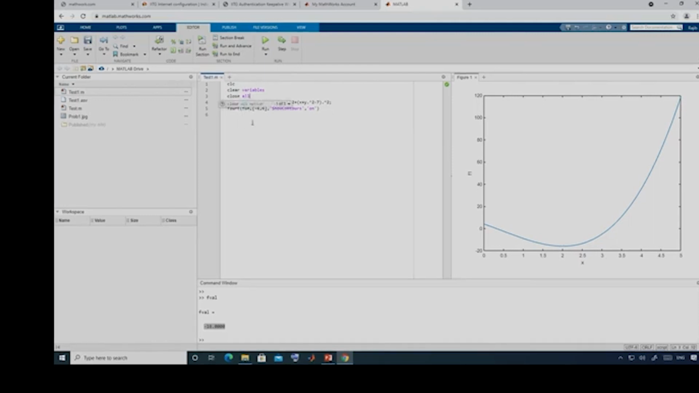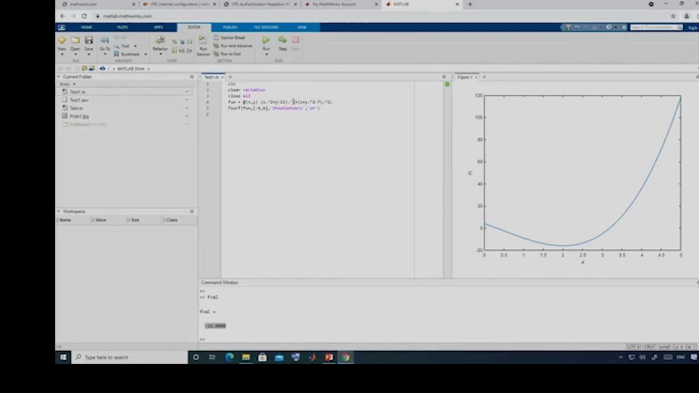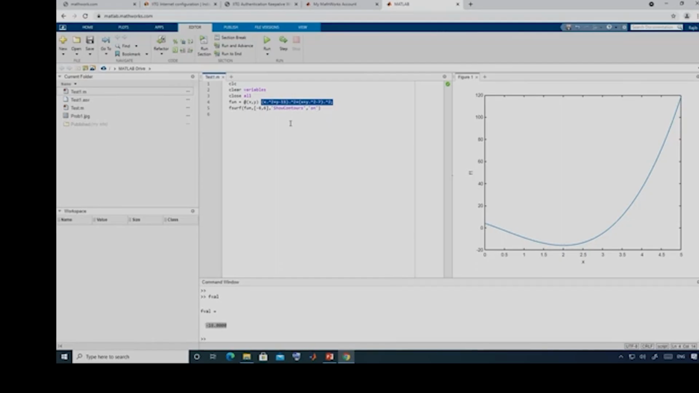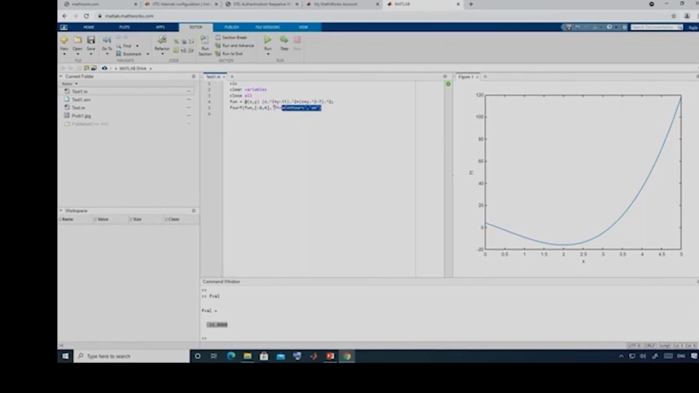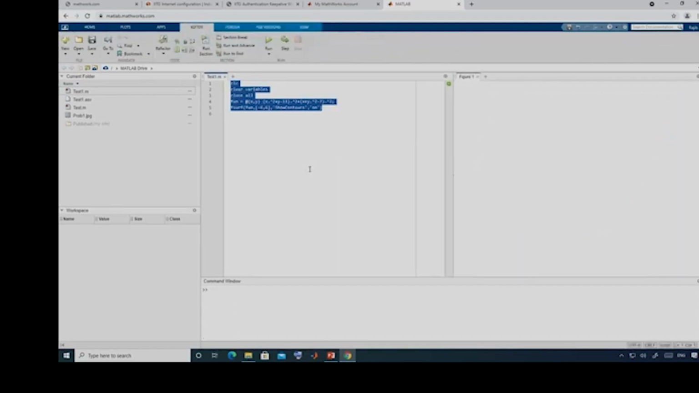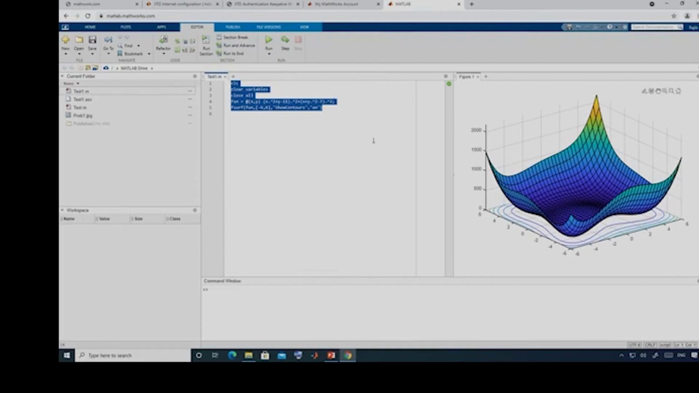Initially I have cleared the environment, and after that I am defining the function, and the function is (x square plus y minus 11) whole square, plus (x plus y square minus 7) whole square. In the last class I explained how to write this expression, and then I have used the surf function to plot it and also show the contour. If you execute these few lines, you can get the surface plot of this particular function. You are getting this surface plot, and this is between minus 6 and plus 6.